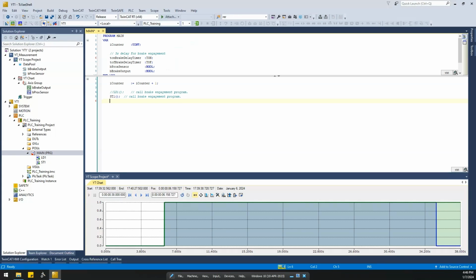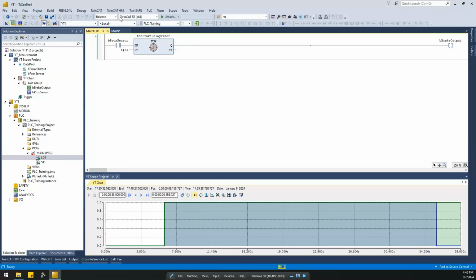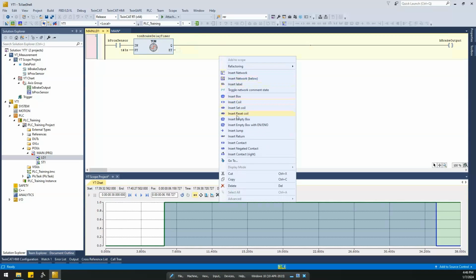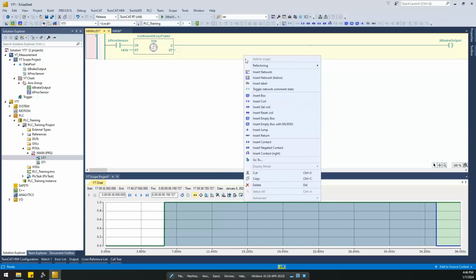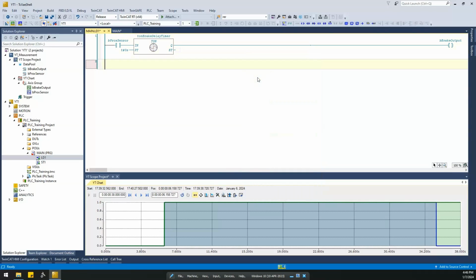Next, let's see the timer implementation in ladder logic. So we will comment out the ST1 program and get back to the LD1 program. I already have my timer declared from last time. So let's go to LD1. We don't need this. I'm going to comment it out, add a new rung, and this time let's do it from here.